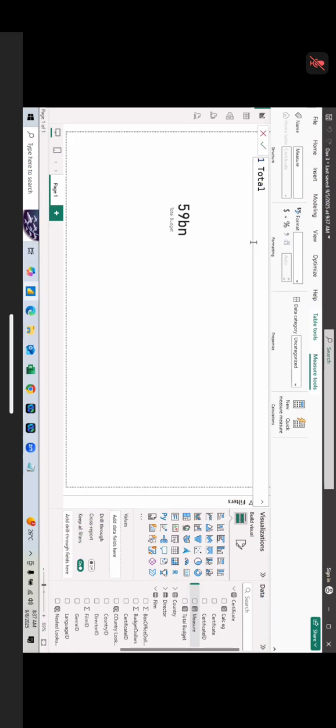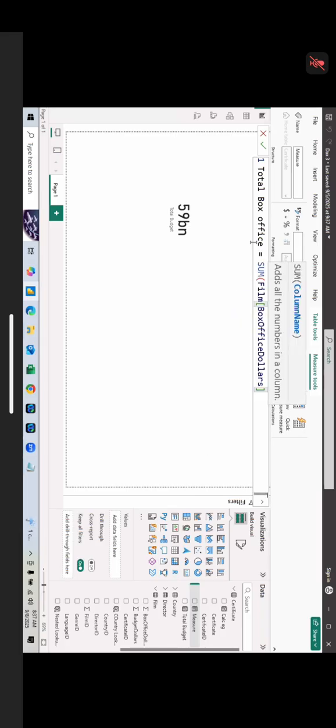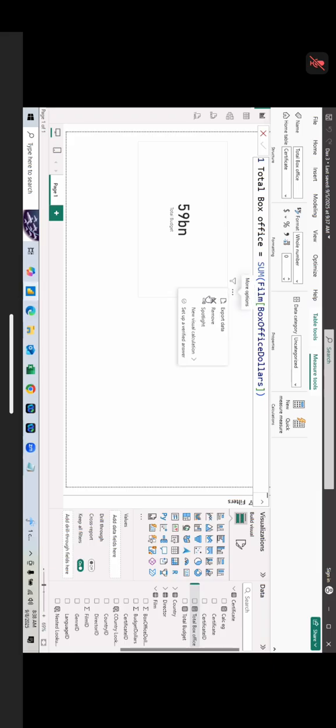Total box office, equal to, we'll simply write sum of box office dollars. This will create a new measure which shows the sum of box office dollars. See here. Just remove this one.